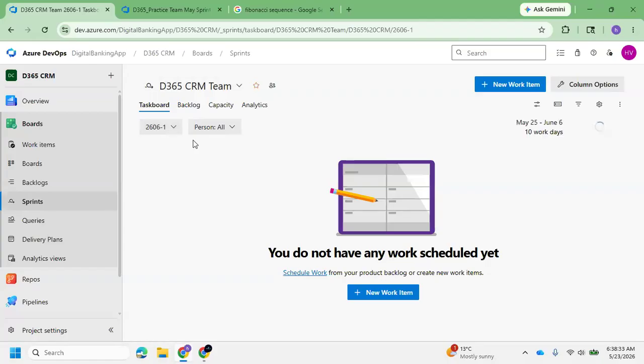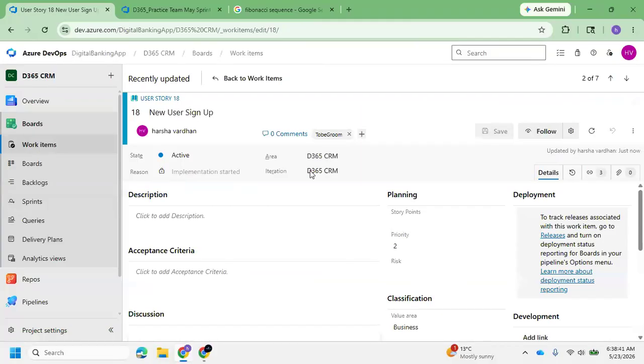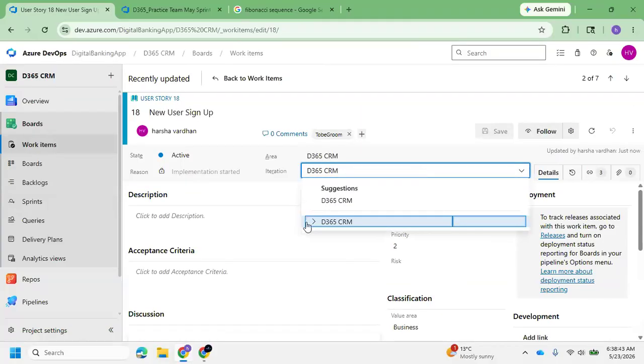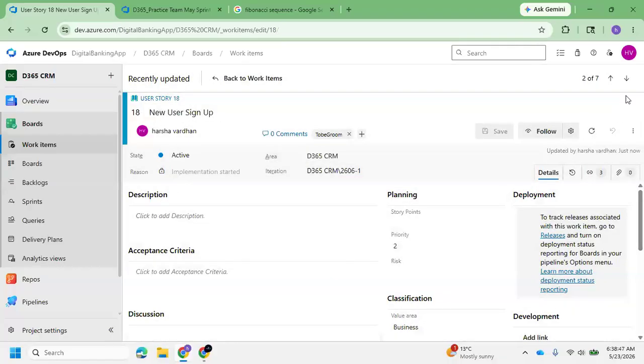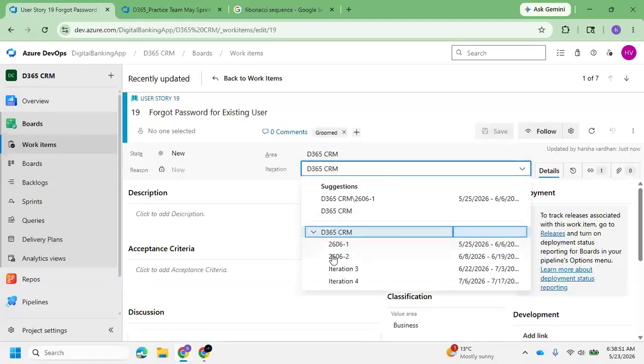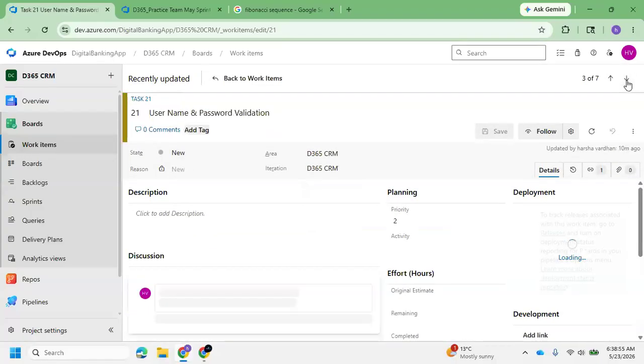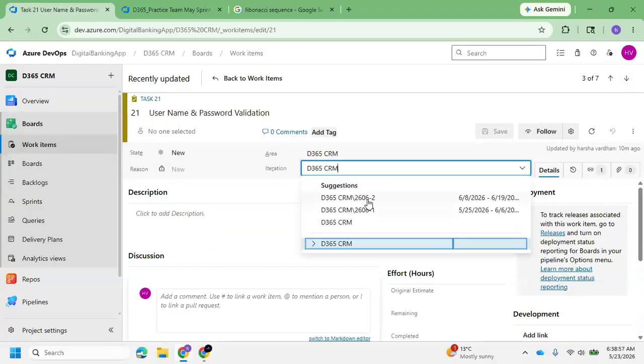If you see in the current iteration, we don't have anything. So what should I do? I have created work items, but I haven't added the iteration. Right now, let me add the iteration. Under D365 CRM, you have this iteration. For the other one, I will select a different iteration. This one also I want to keep the same.